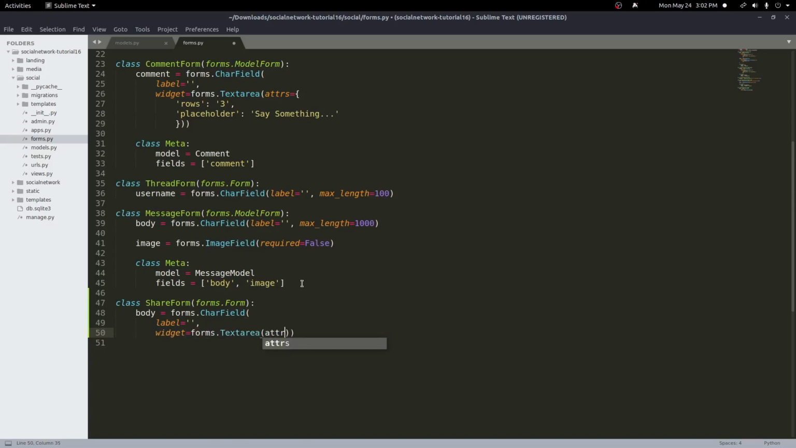We'll add some attributes, so attrs equals a dictionary like this. And this will have two different attributes. We'll do rows of 3 to make it the same size as our post form is. And we'll add a placeholder, once again, of say something to prompt them to type in some sort of text right there. And that's all we need for our forms.